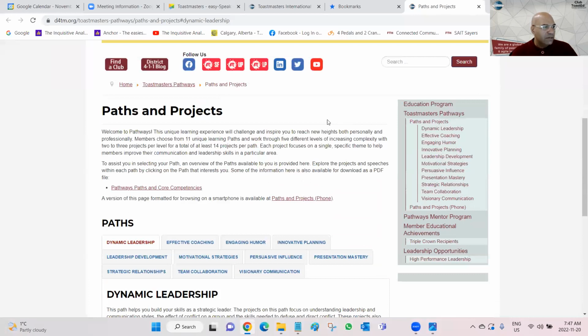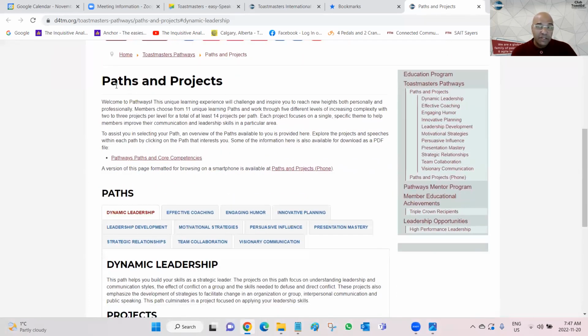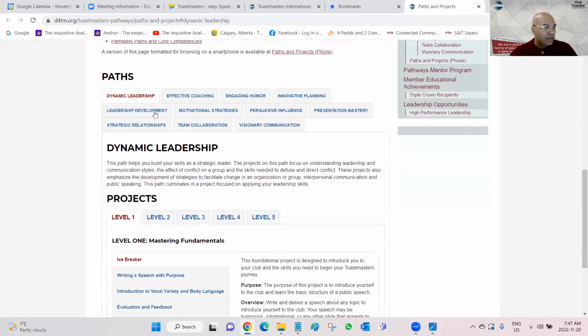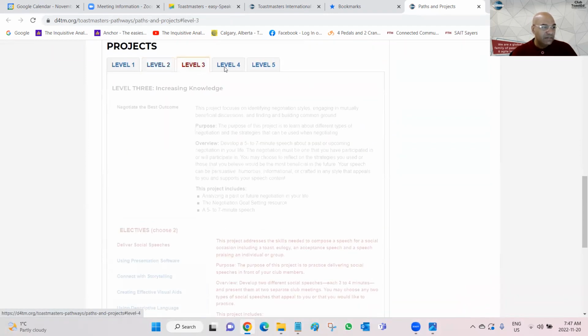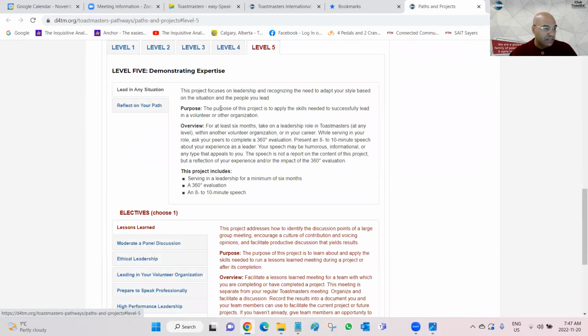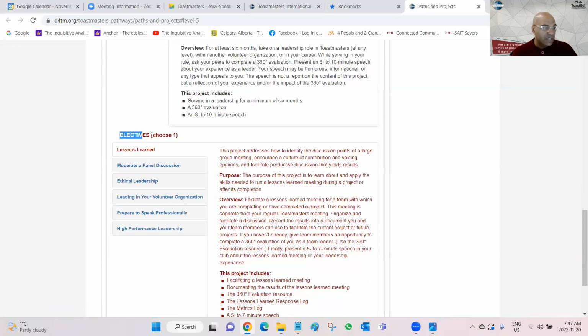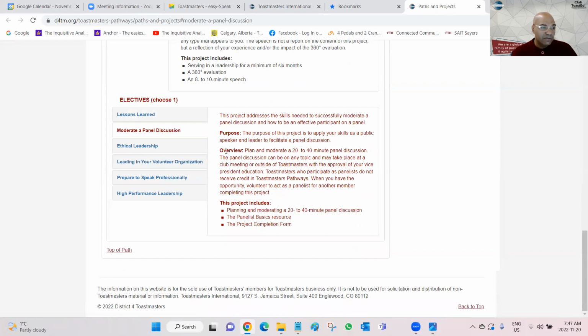This is a really good website from District 4, and they describe in very much detail. These are all the 11 paths you can take, and these are each level describing all the projects and what's involved in each one. These are the compulsory projects, and these are all the electives. And each one describes what the purpose is, a quick overview, the length of the speech, and so on.